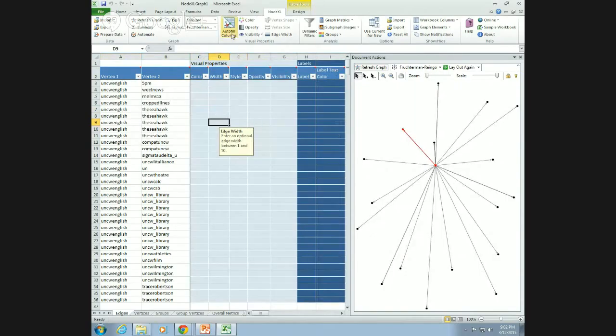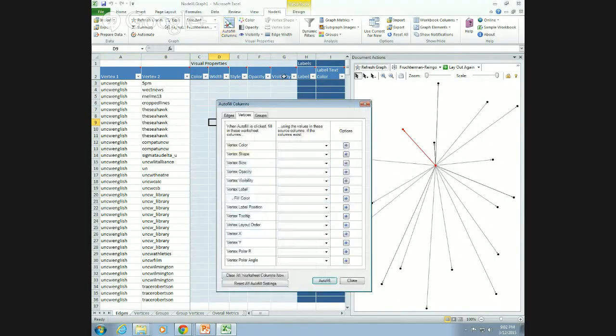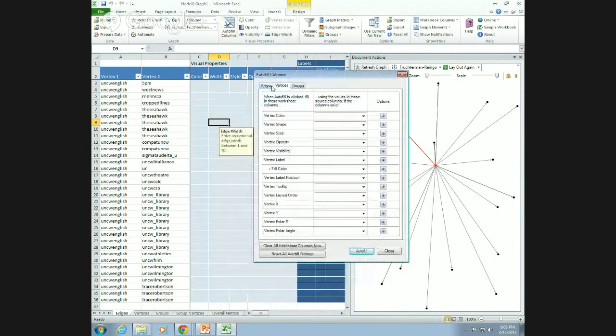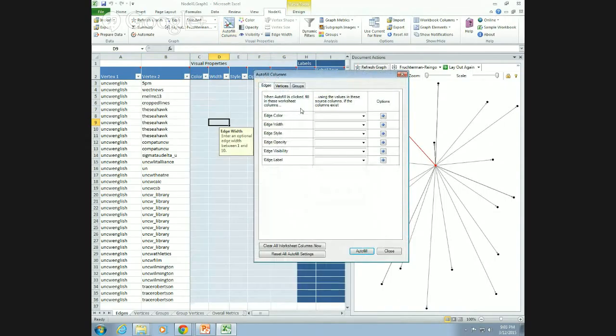And the way to do that is go to autofill columns. That's set up precisely to do that thing. So we've got tabs here under edges, vertices, and groups. We don't have anything in groups. So we're dealing with edges now, and we want to deal with the edge width. And it's asking which column should we populate edge width with. And we want this new edge width column.